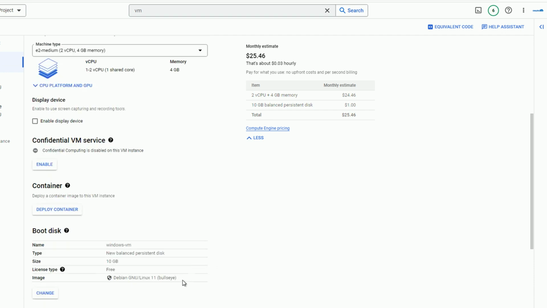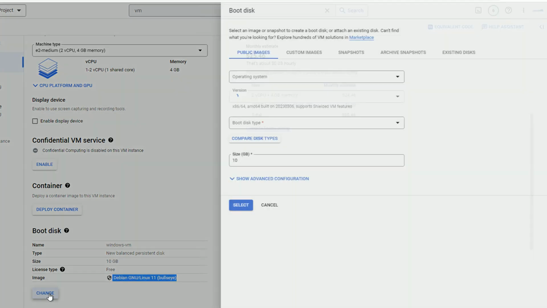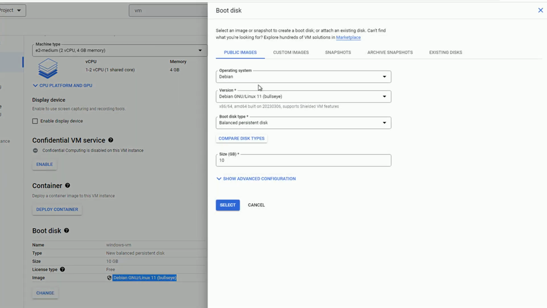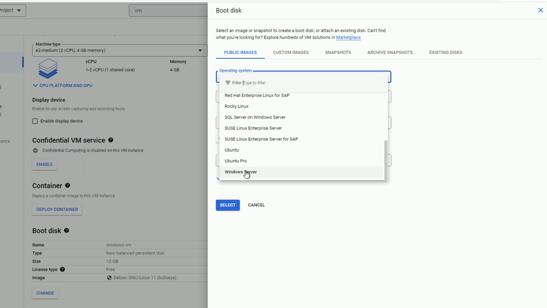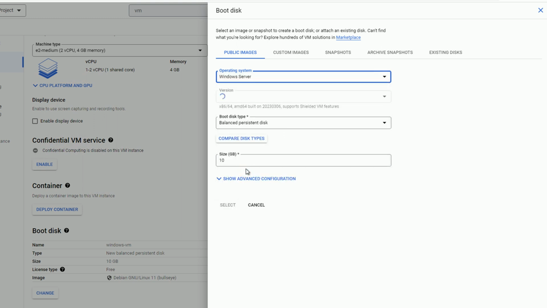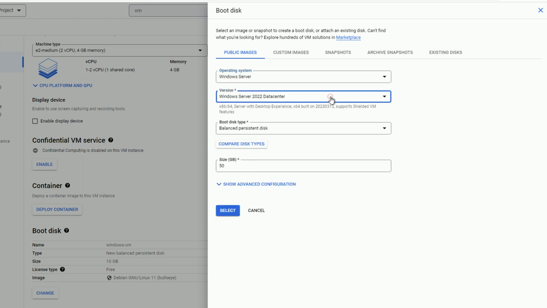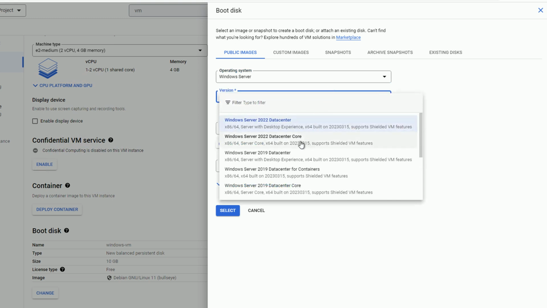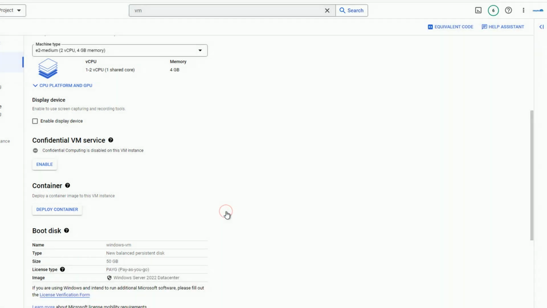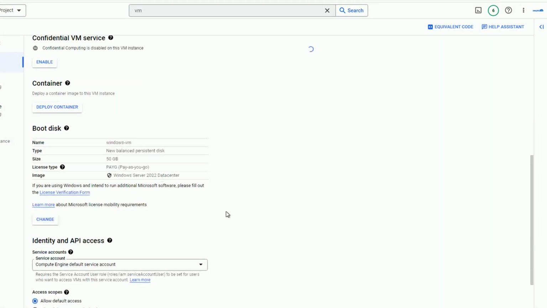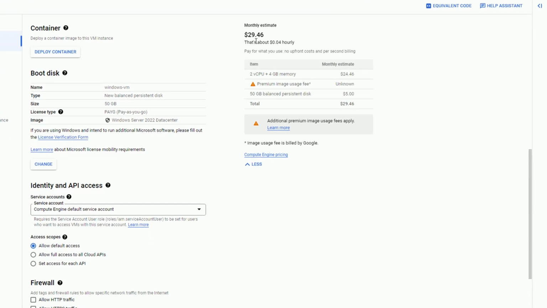There is a boot disk section, and pay attention to the image. Right now it's a Debian image, we want to change it. So under change, we can select the operating system to Windows Server, which is on the bottom, and then a specific version. Now, whichever you choose, remember if you choose the core version, it's without the graphical interface. So let's go with the Windows 2022 Data Center Server version.